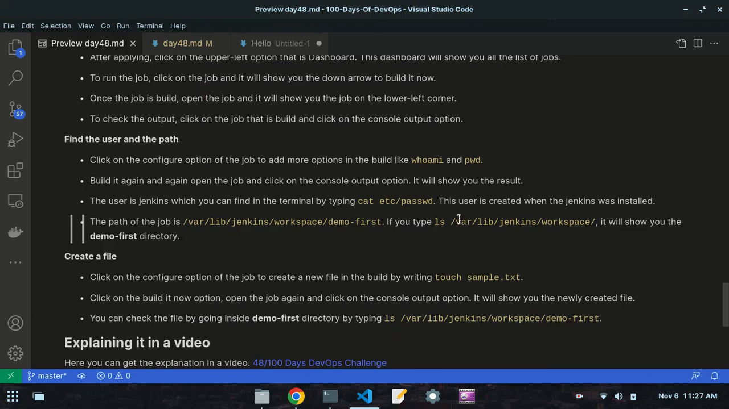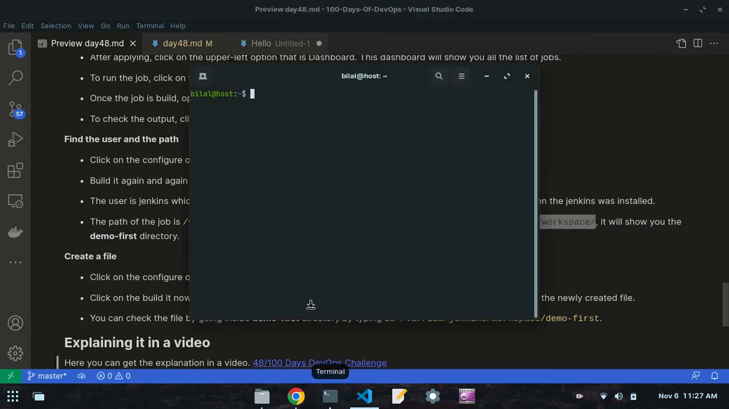And after that, what you need to do, the user is created when the Jenkins was installed. The path of the job is this. And if you type ls this workspace, let's click on this, it will show you the demo first path, or the first job path that I have created. There are two paths that I have already shown you, the demo first and the first job. These are the two directories in which the Jenkins application is running.